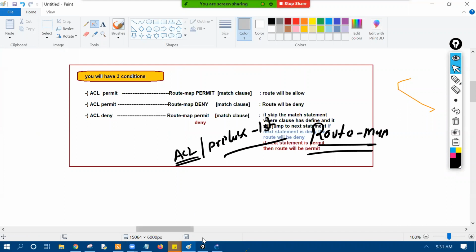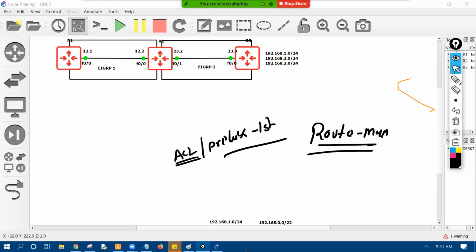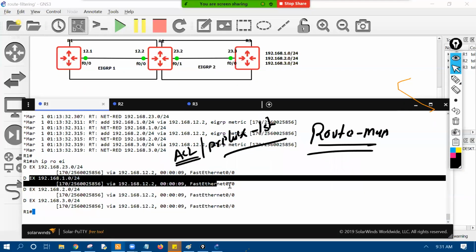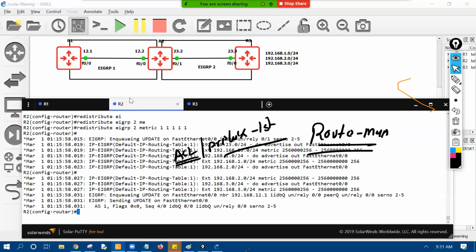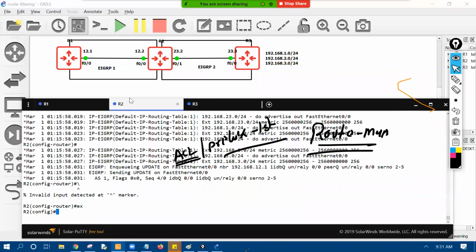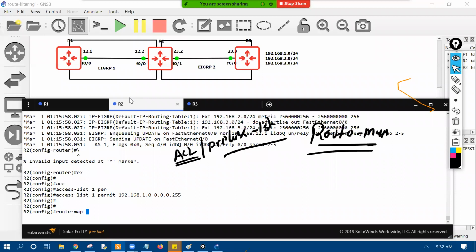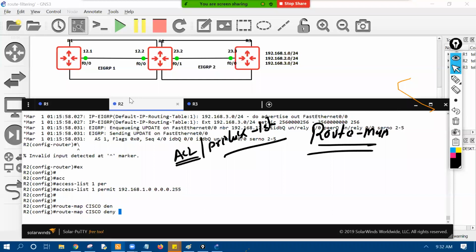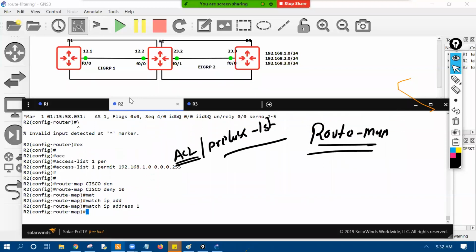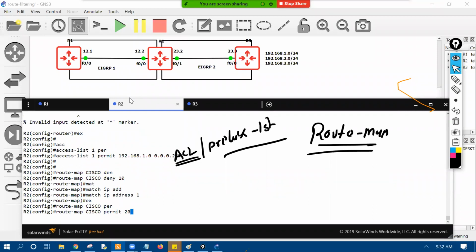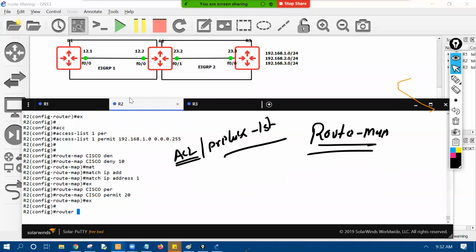So for example, I want to deny this route. So what we have to do on R2, I just need to call this guy, first of all, ACL number 1, access list number 1, commit. Done. Route map Cisco, deny. Permit 20. Done. Router EIGRP number 1.